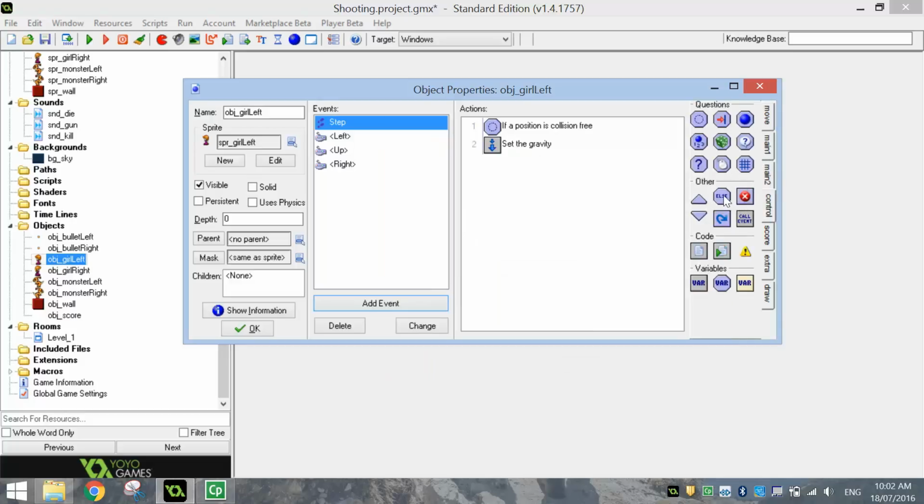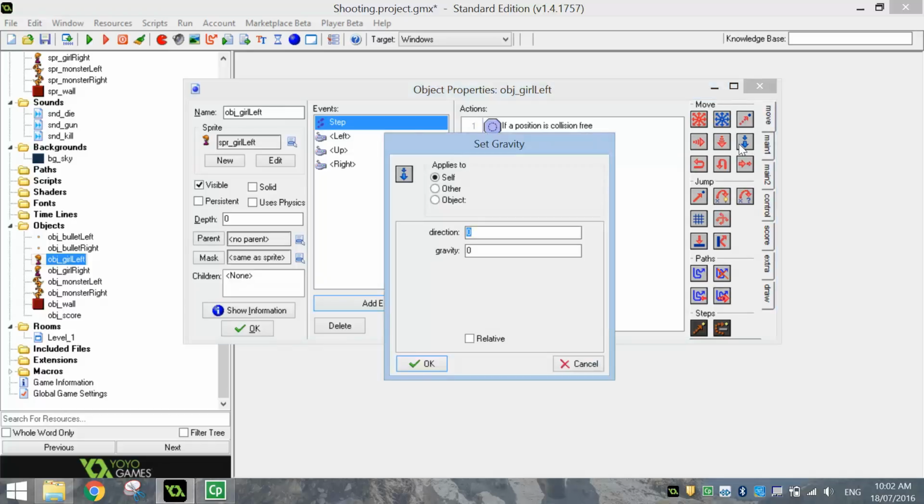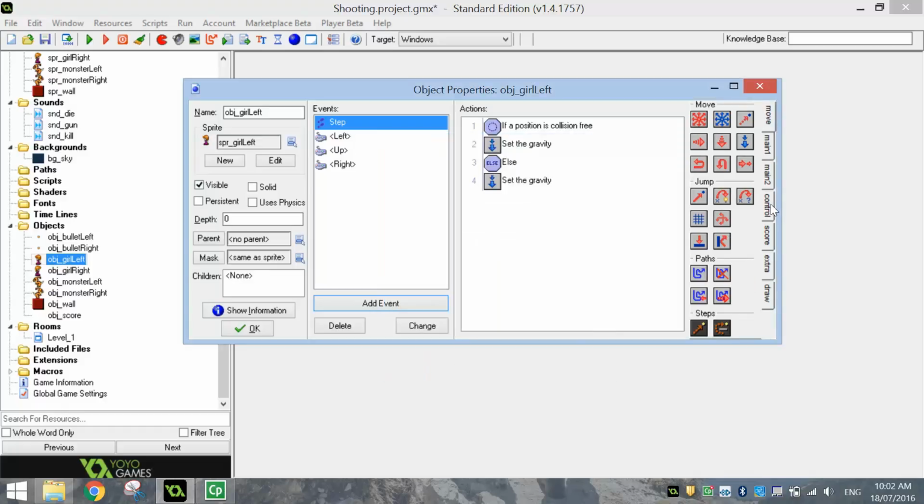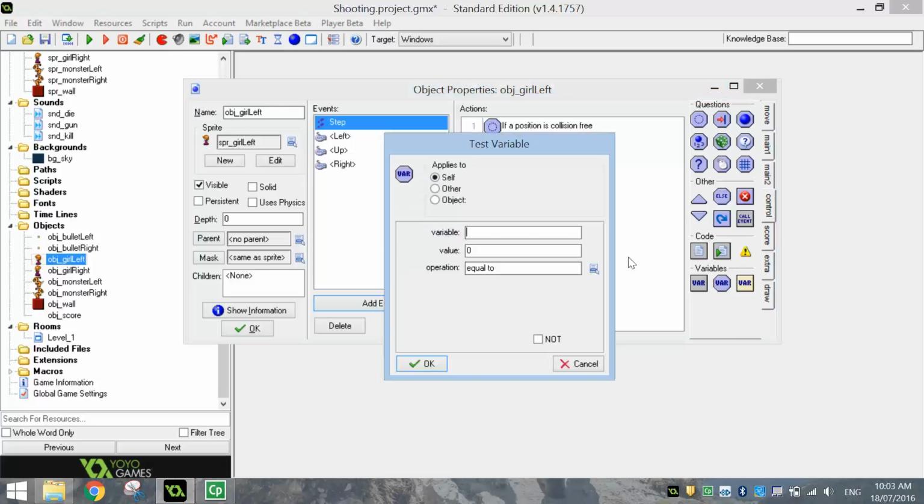Back in the control tab, we'll choose else. Back to the move tab, we'll select those little blue arrows to set the gravity again. It'll be 270 and then 0. Click OK. Then we're going to go back to the control tab, doing a lot of backwards and forwards work here. Right at the bottom, select this test variable button. That's the middle VAR symbol down there.